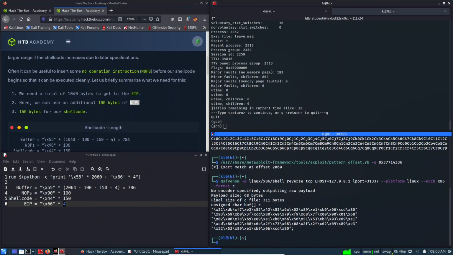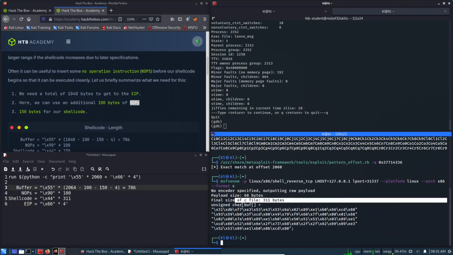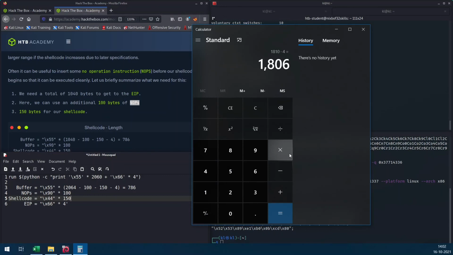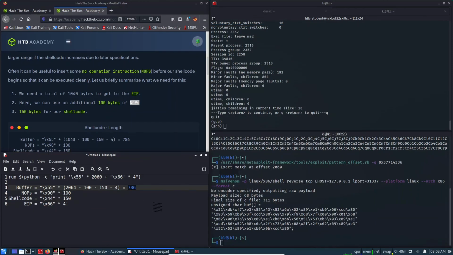Okay, so no need to wait. 311 bytes. This is the size of the C file, but the payload size in bytes is 68. So we'll keep the buffer and we'll keep this to 150, and this number will remain 150. So 2064 minus 100 minus 150 minus 4 is 1810. I think now it's correct, 1810.